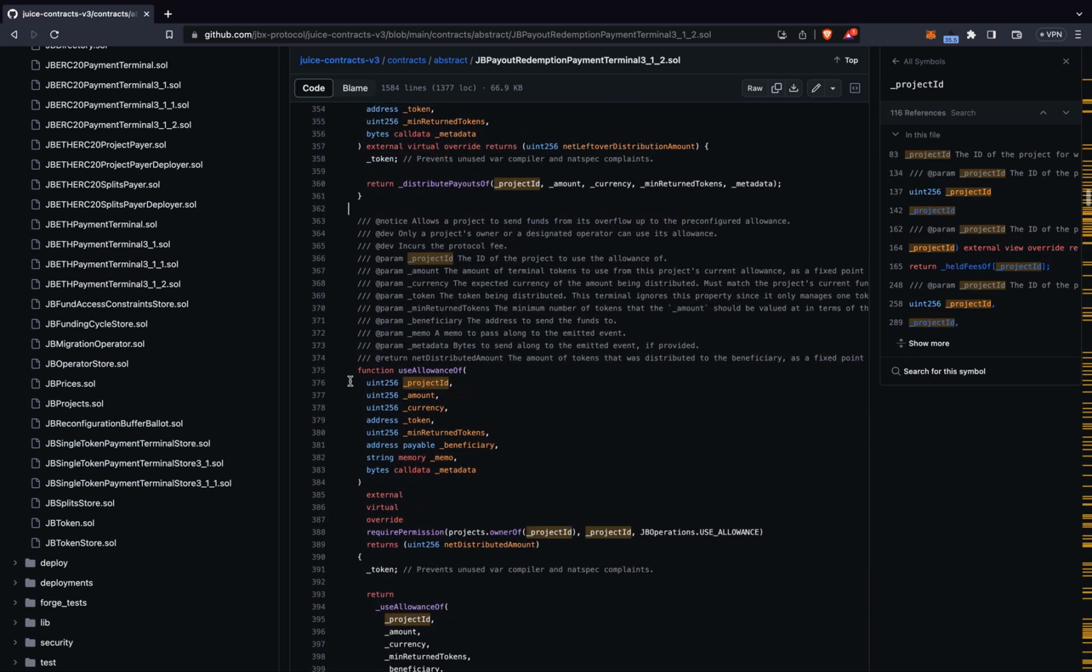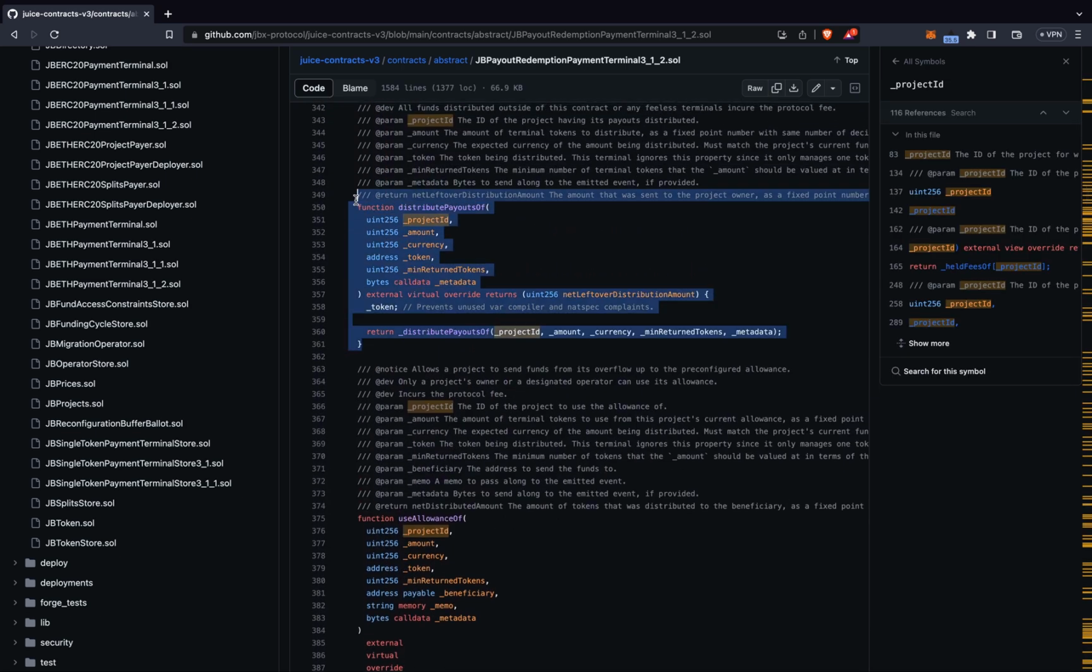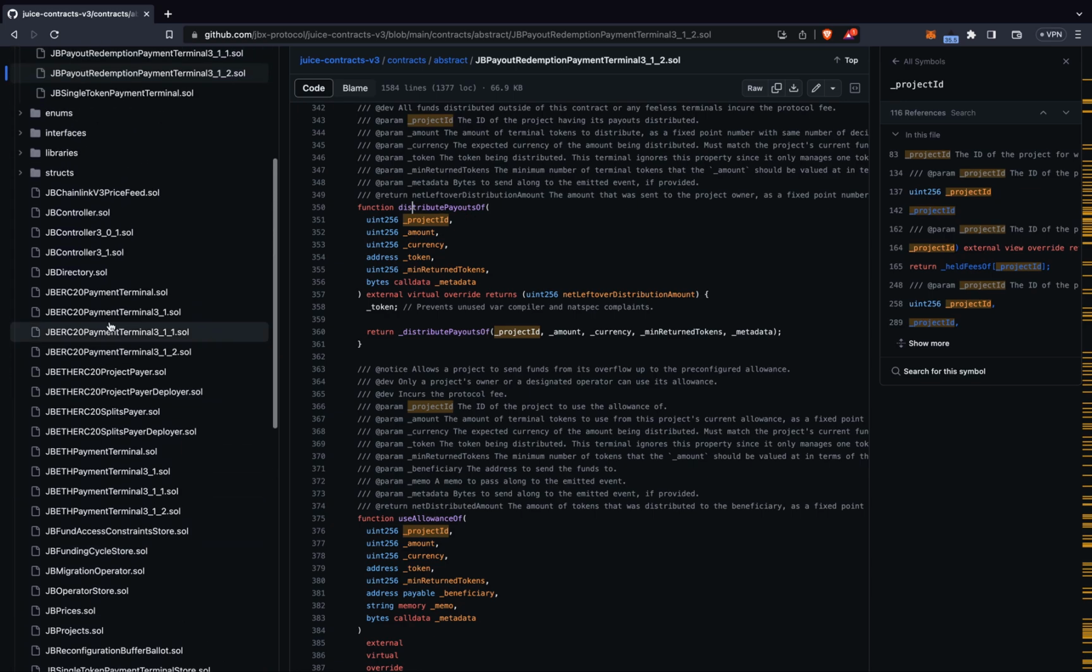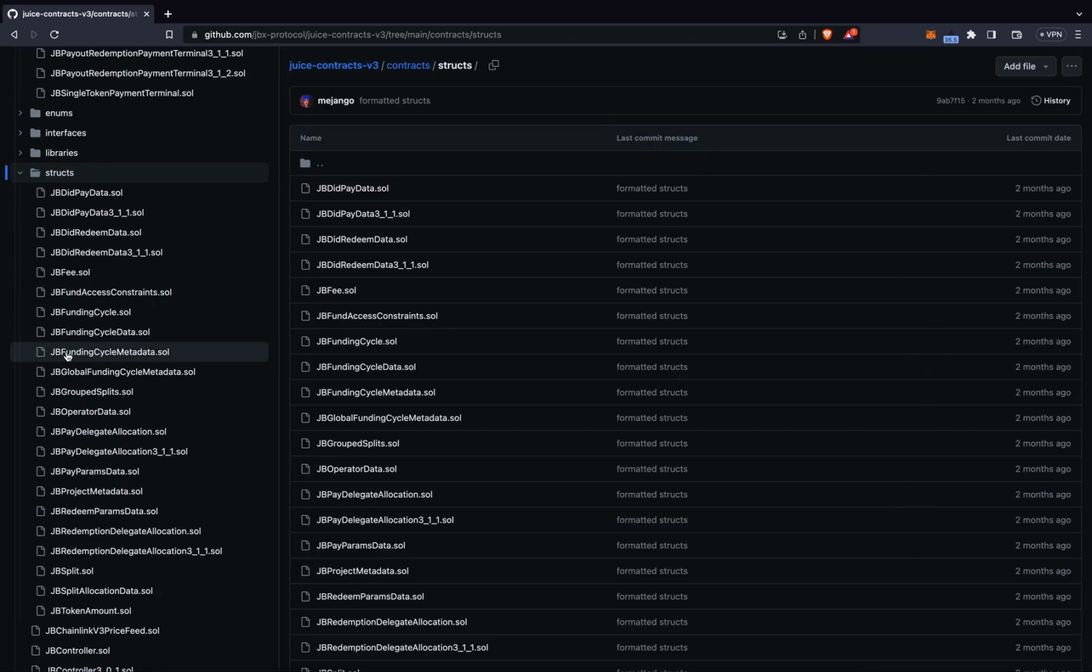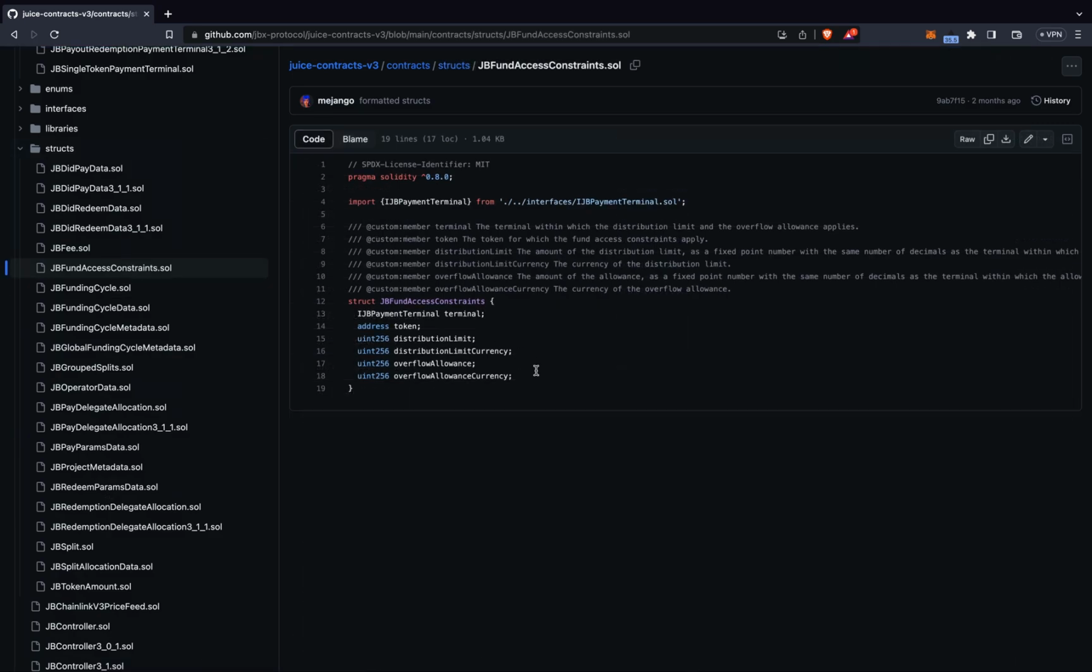Let's imagine we have no distributePayoutsOf activated. I'll dive a little bit into the data structure here to give us a little bit of context, and then I'll actually visit this. So when you configure a funding cycle, you're going to pass in values for this data structure.